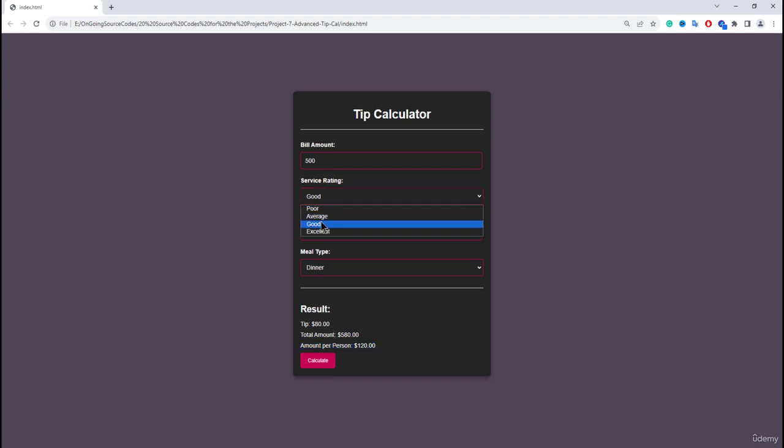Now if I select the service rating excellent, select breakfast, and click on calculate, the tip amount becomes $100 and every person needs to pay $120. If I select lunch and click on calculate, things will be the same, but in the case of dinner, the tip amount now changes to $105.